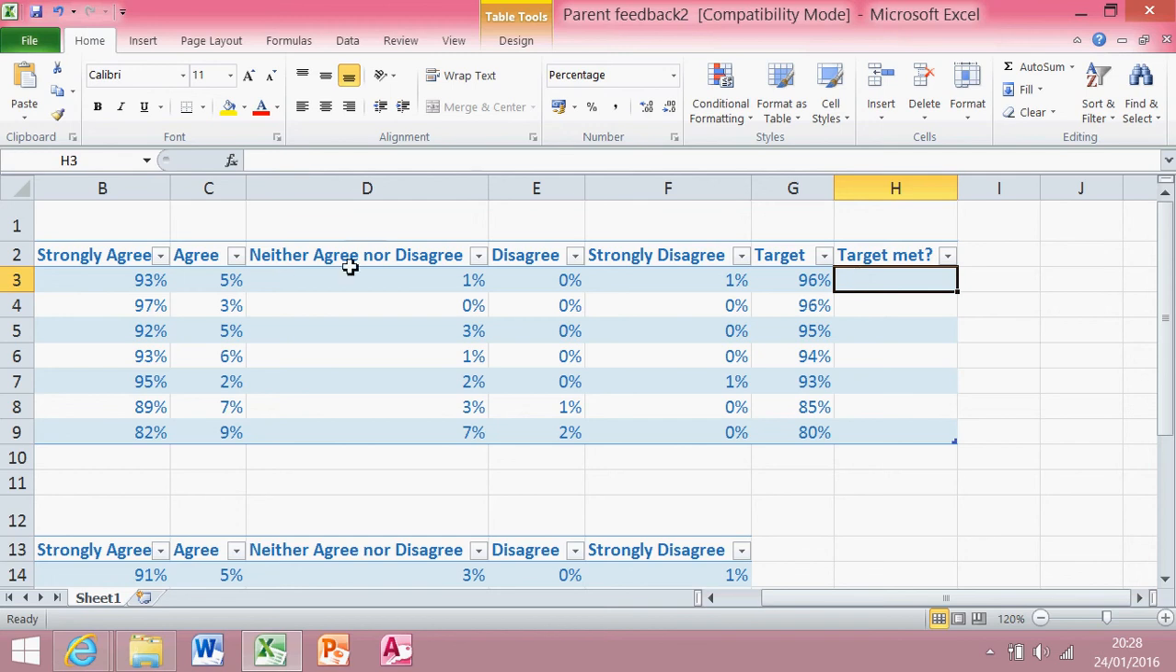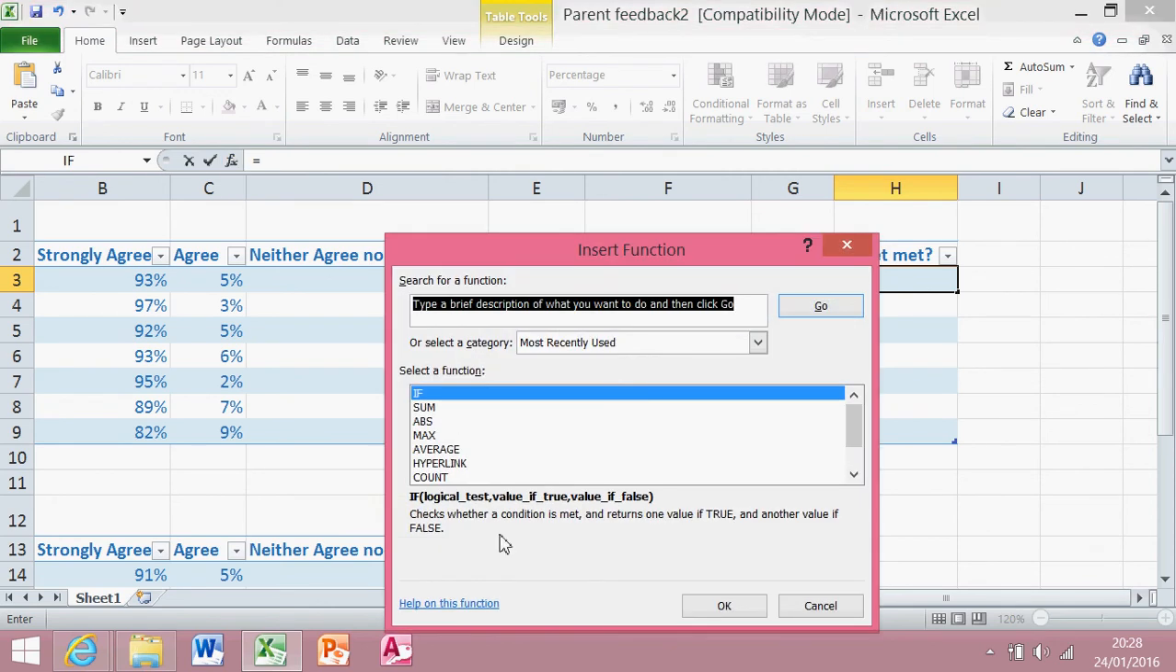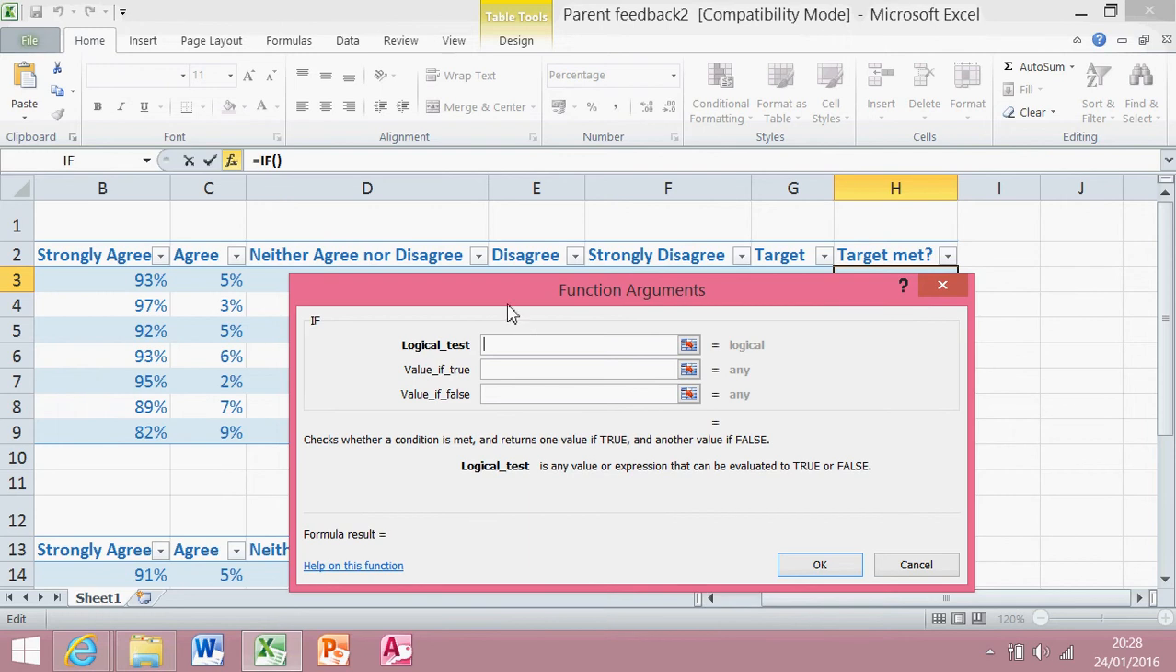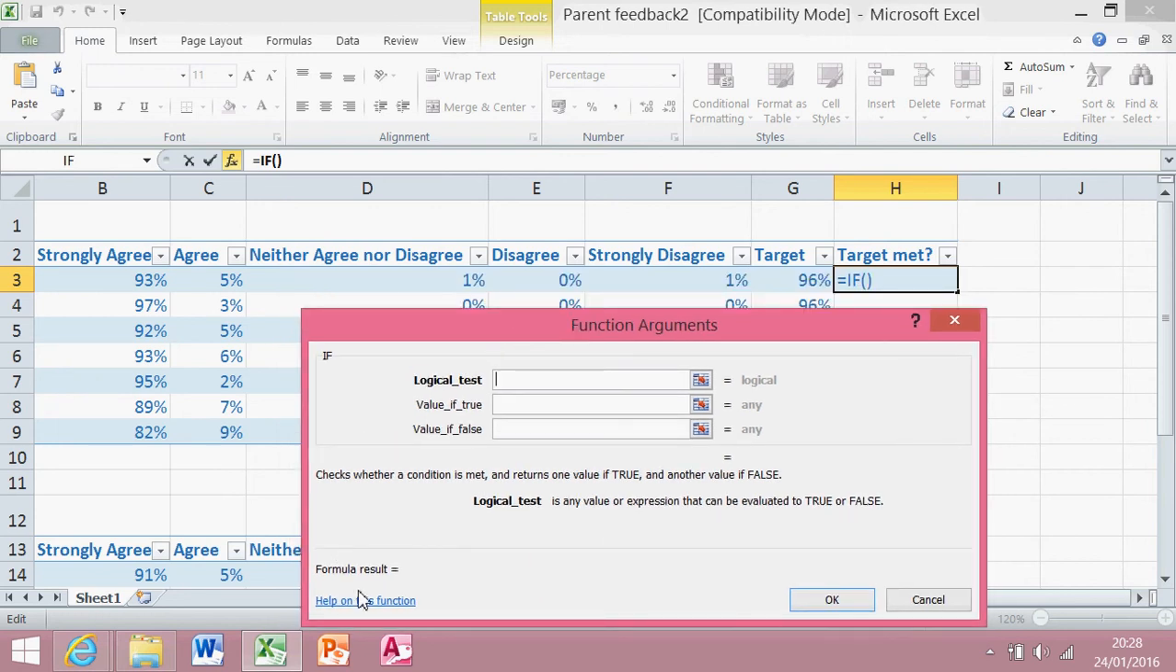So if I want to do a function, I might press equals and choose one out of this list. I like to just press FX for insert function. IF checks whether the condition is met and returns one value if true and another value if false. So that's exactly what we want. If you're ever unsure about a function, use the help. It's great. It gives examples of how it's used. I'll just quickly go to that help section and talk you through those examples.